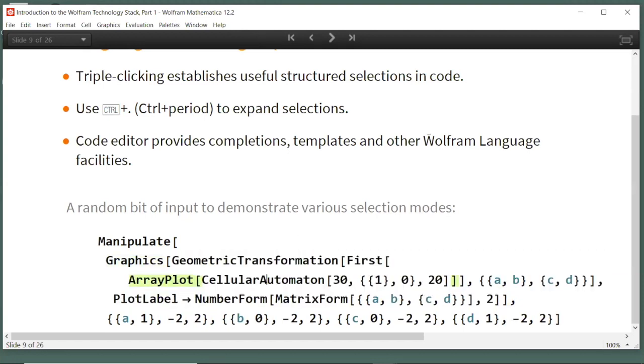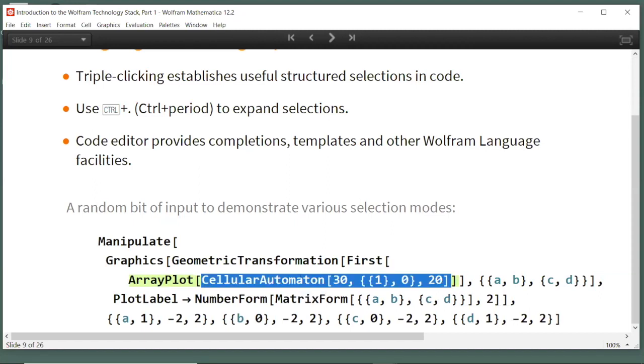So let's say I've got a computation and it's one command wrapped around another, wrapped around another, wrapped around another. The core of this starts with Cellular Automata, where we're taking Rule 30, we're creating an array plot, we're doing a transformation. This manipulate creates a GUI. So we're going to manipulate some parameter and recalculate and redraw this.